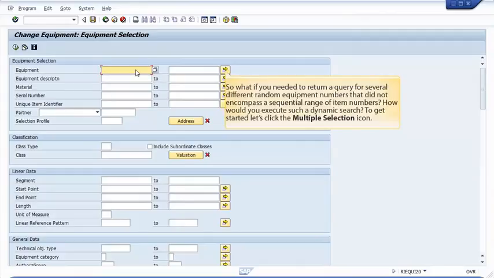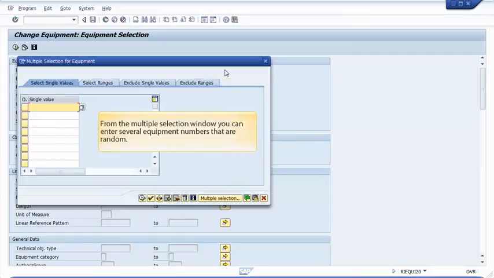Now, what if you needed to return a query for several different random equipment numbers that did not encompass a sequential range of item numbers? How would you execute such a dynamic search? To get started, let's click the Multiple Selection icon. You will be shown a Multiple Selection for Equipment pop-up window.